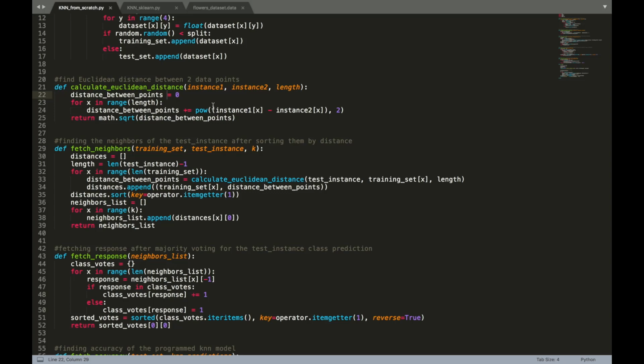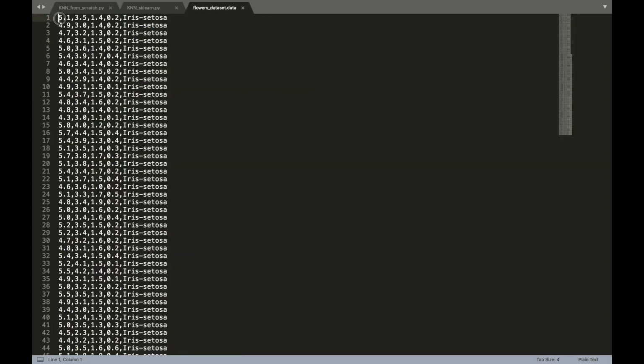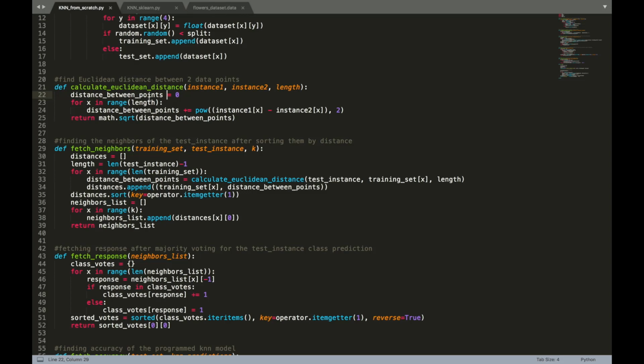This is a root of all the squared differences between the corresponding elements in the instances, right? So for example, if one of the values is a test data point and the other is a training data point, then there will be a square root, and then it will be 5.1 minus 4.9 whole square plus 3.5 minus 3.0 whole square plus 1.4 minus 1.4 whole square plus 0.2 minus 0.2 whole square, right? So this is how the Euclidean distance is calculated, and this is what we are doing here. It's exactly the same. We return the Euclidean distance.